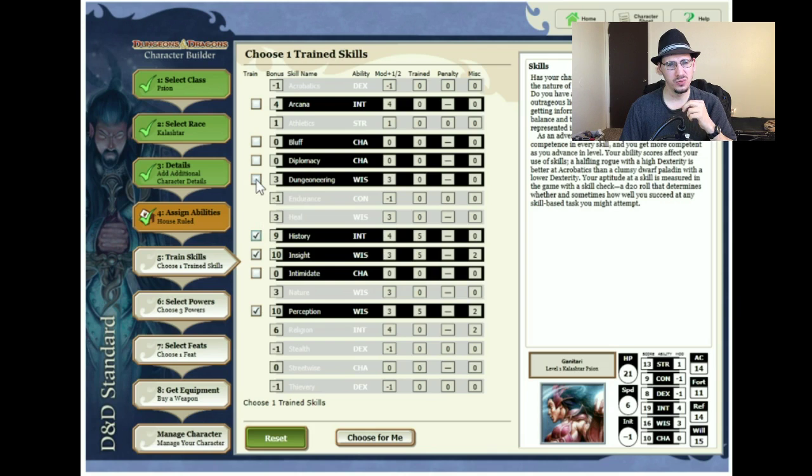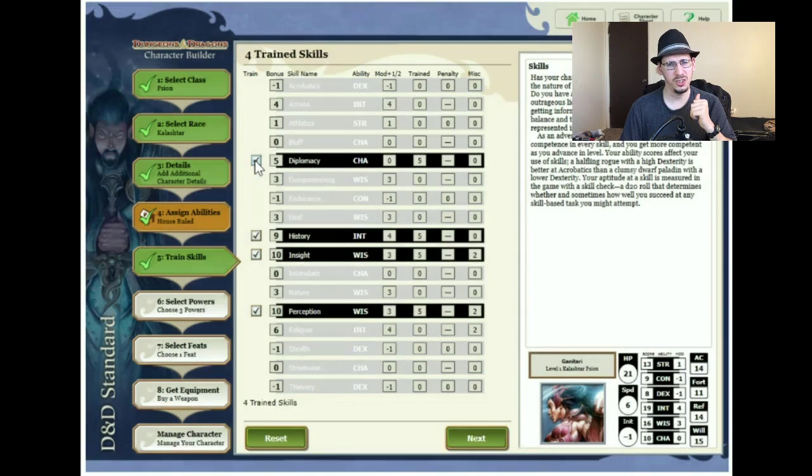And as for what else? I kind of want to make her very erudite. So I'm going to boost our flat diplomacy score here and give her a nice good bonus to diplomacy. So we have 5 diplomacy, 9 history, 10 insight, and 10 perception.